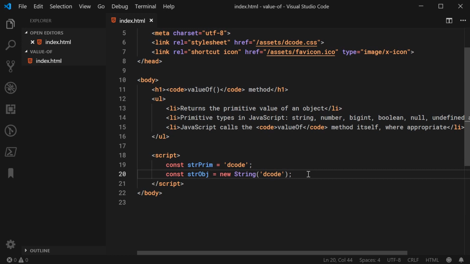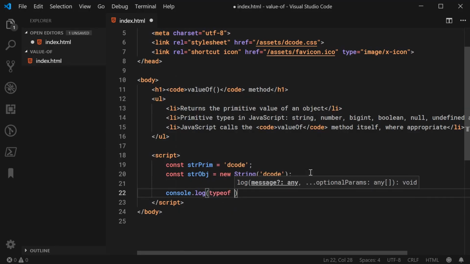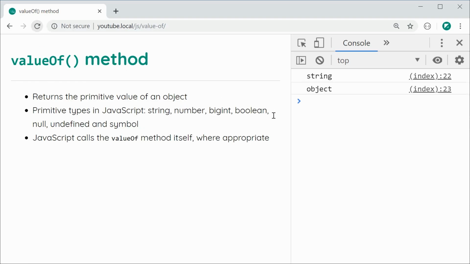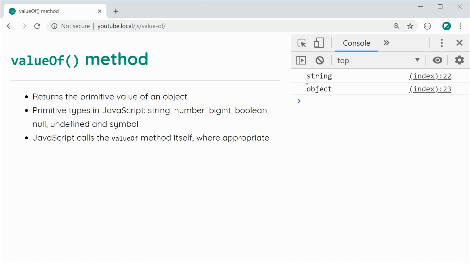So let's compare the types of these 2 particular constants. I can say down here console.log, I'm going to log out typeof strPrim and do the same thing for strObj. Okay, so I'm going to save this now and refresh the browser, and we get here string and object. So we can see there is clearly a difference between the types of these 2 constants. The first one is the string primitive, and this is the object.